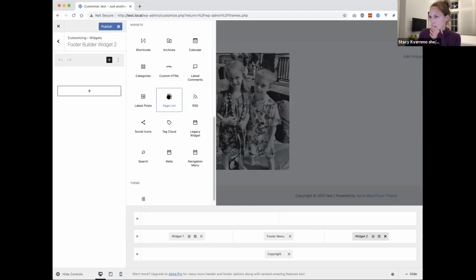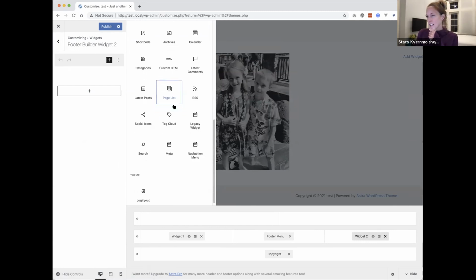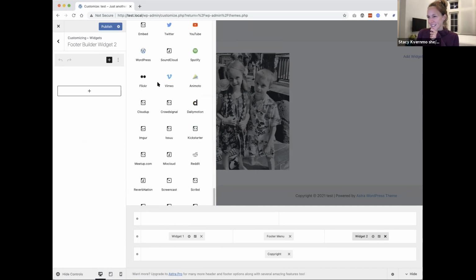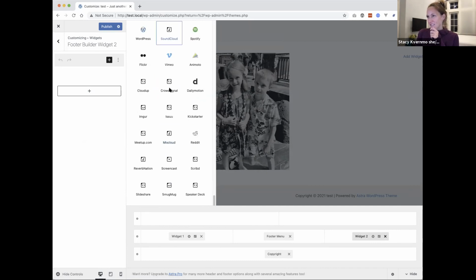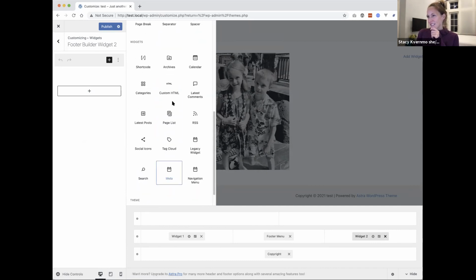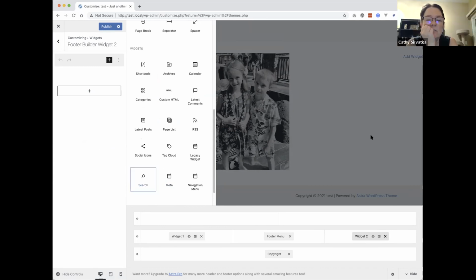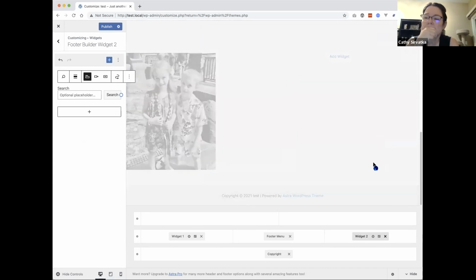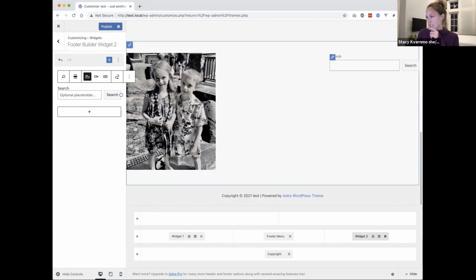I can also put a post list here or a tag cloud. Why is that still here? What do we want? Let's choose search. So now we have a little search there.